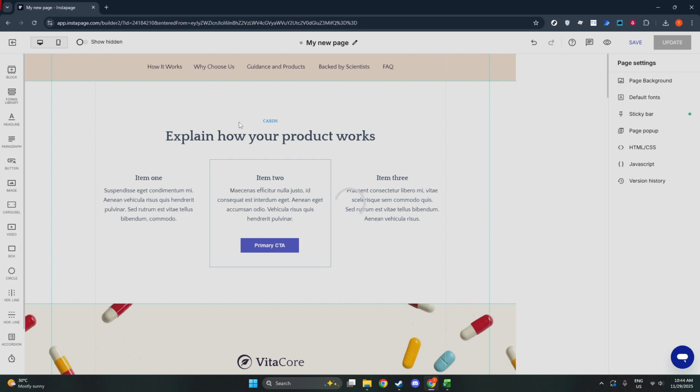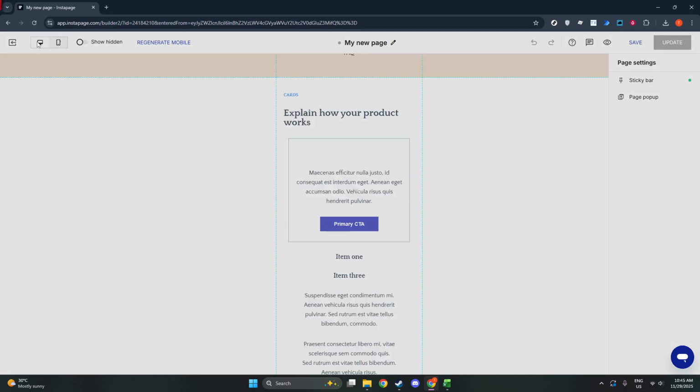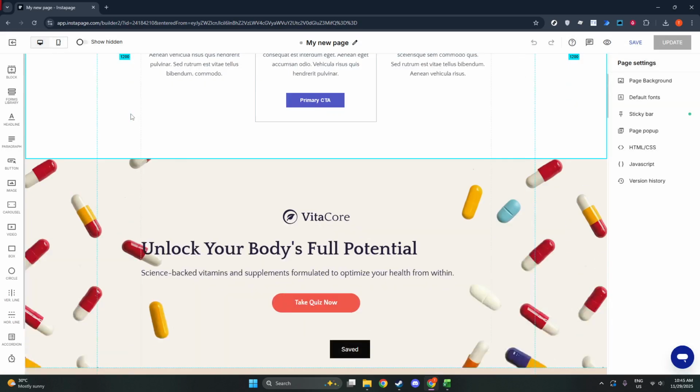Click the element, open its options, and choose where it's visible. Desktop only, mobile only, or both. Use this simple control to streamline your design, keep mobile pages fast and focused, and deliver the right content to the right screen.